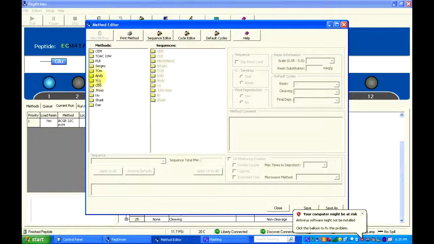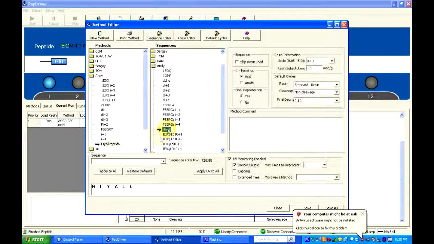In the Methods column, click on the folder which you'd like to store the method, and then click New Method. Name the peptide, and then go to the Sequences column and select the peptide to which the method will be applied. As you can see, the default methods have already been applied to each residue in the peptide.